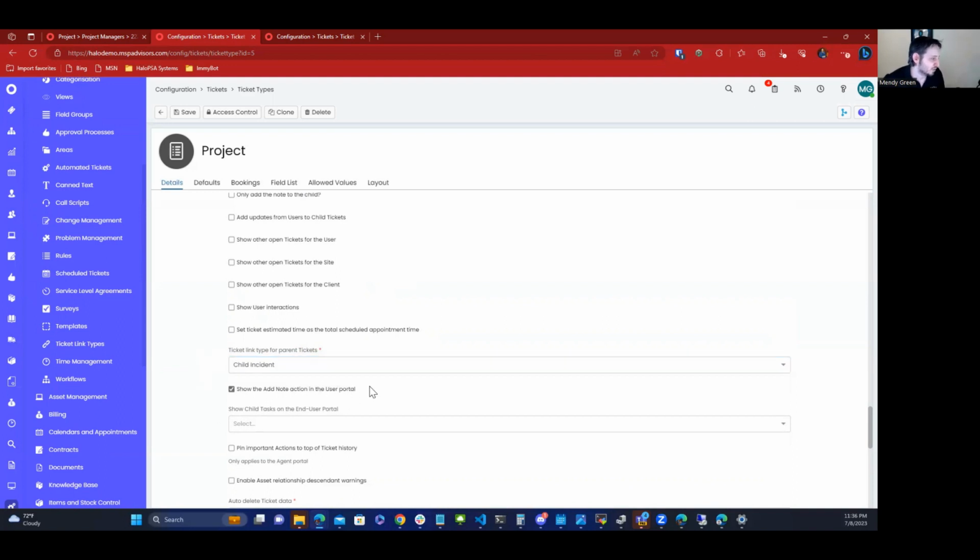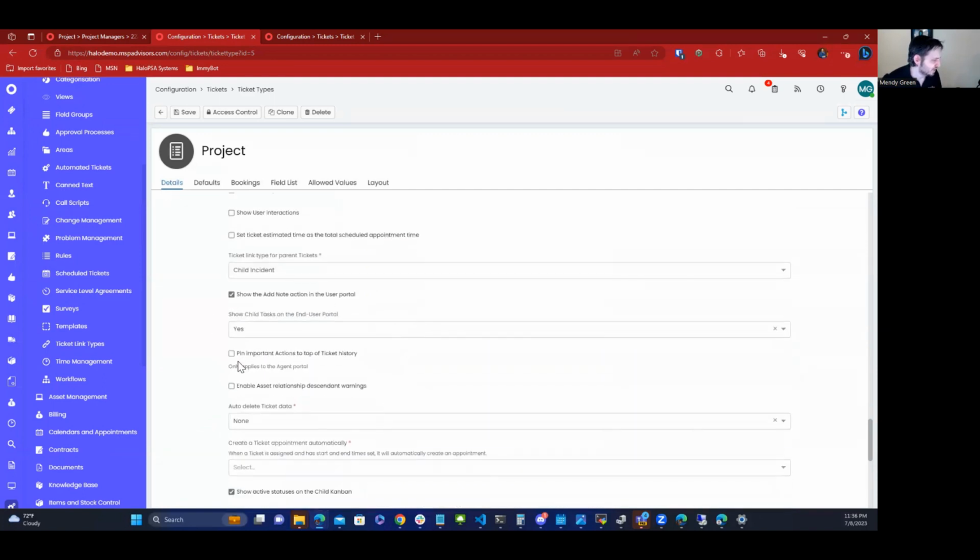Show add note action in the user portal. Yeah, we want them to add notes onto the project, and we want them to be able to see the tasks on the end user portal for this project. We can do yes, where it'll only be tasks that are allowed for the user to see, or we can say yes and ignore user permissions. If they can see the project, they can see all the tasks related to that project. We're going to do yes, and we're going to leave that alone.